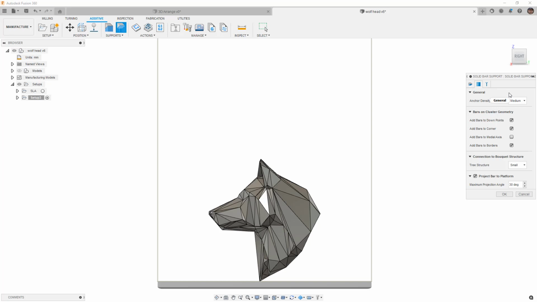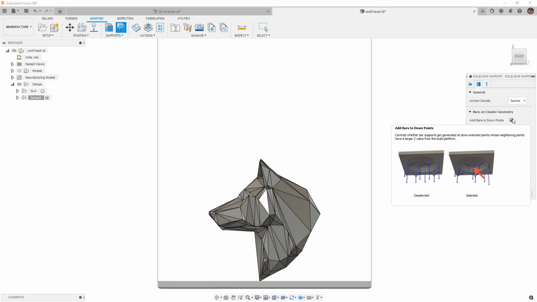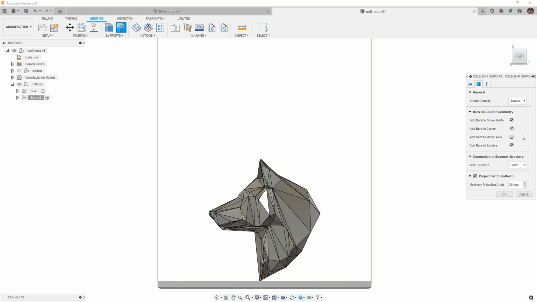Next, in the general section, we've got our anchor density. I'm going to use sparse. And then we've got bars on cluster geometry. So you can see that we've got down points, bars at corners, medial axis, and bars at borders. For any of these, you can simply hold the cursor over the checkbox and get a tooltip showing you what the difference is with it deselected or selected. I'm going to use the default settings.